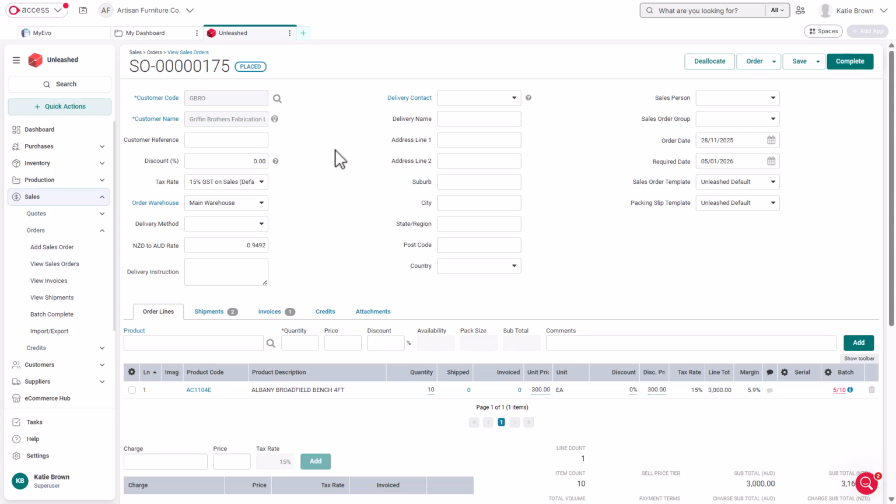Often you'll need payment before shipping goods, so let's walk through creating an invoice for a sales order. You have two ways to create an invoice. Use the order drop-down in the top right of the sales order and select Create Invoice.